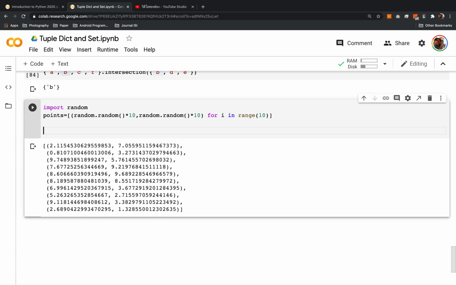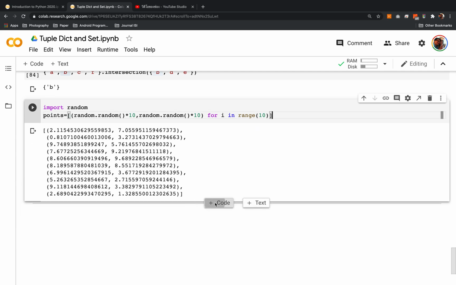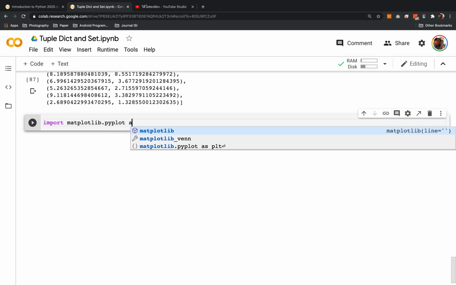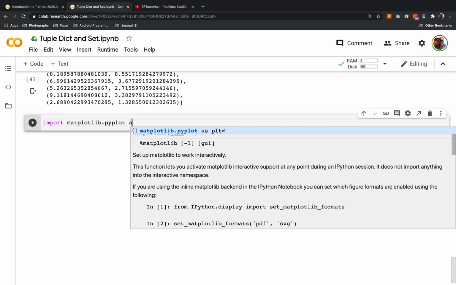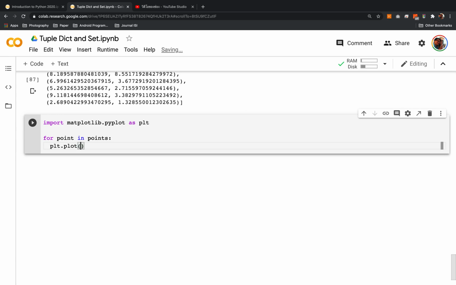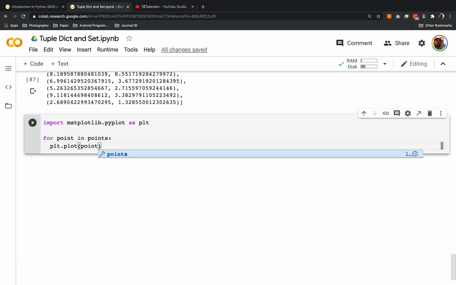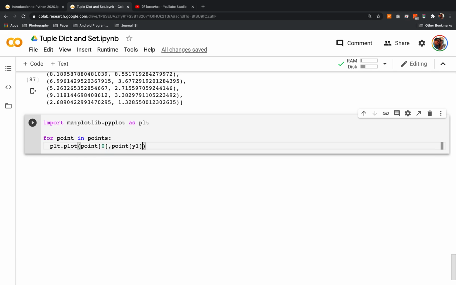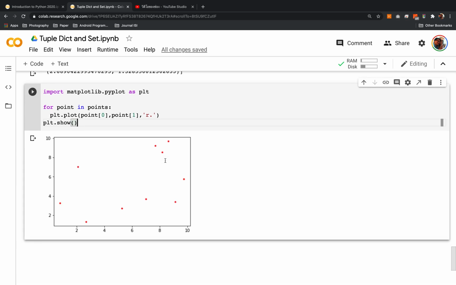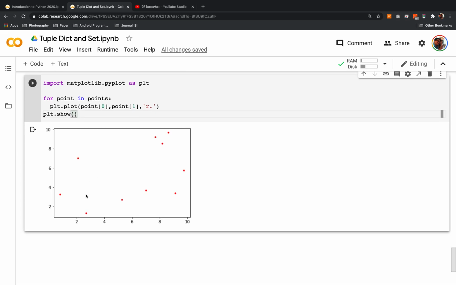We can use matplotlib to plot all points in the xy axis. So I'll import matplotlib.pyplot as plt, and for point in points, I use plt.plot with x and y. That is, I'll plot x as point 0 and y as point 1, right? And I use the red dot here, and plt.show. This one is the coordinate of each point that was randomly created.